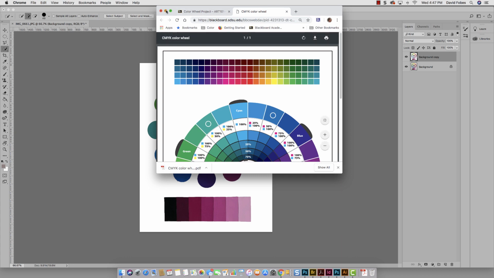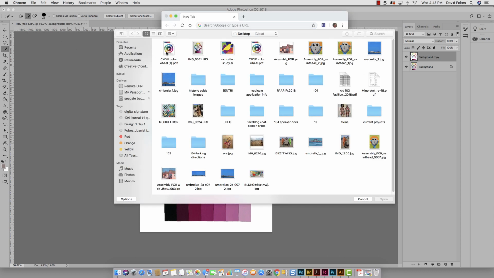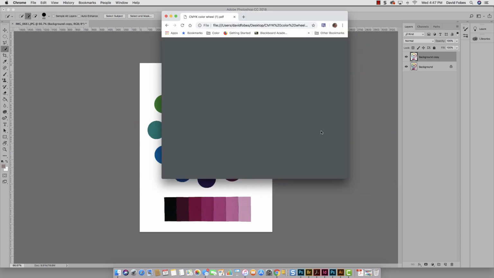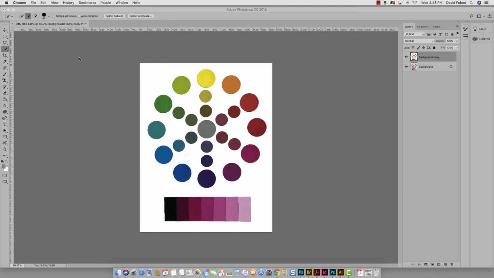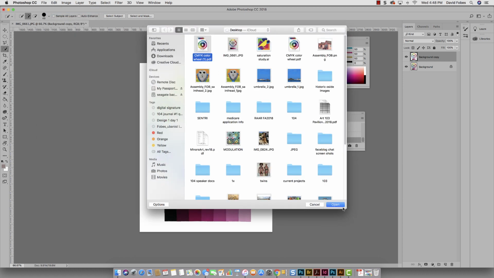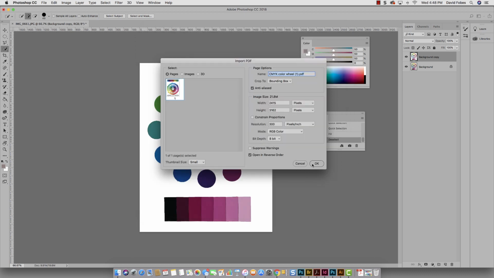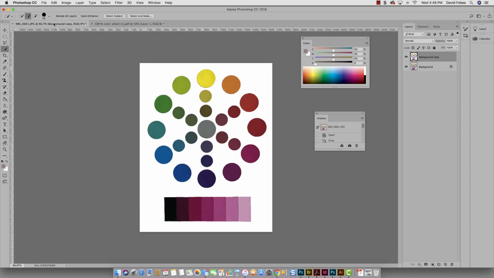Okay, and then get out of that, and then I'm going to go File. So in Photoshop, I actually have to open it as a new file. All right, so there it is. So again, what this is going to allow me to do is kind of double check my formulas. You can just switch back and forth between the two files.